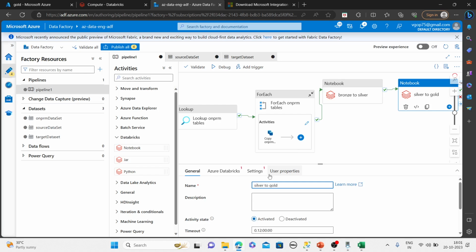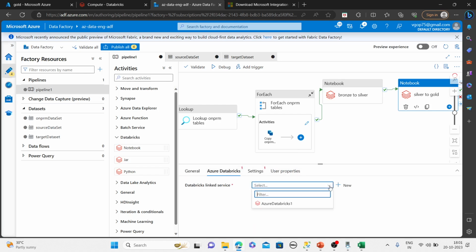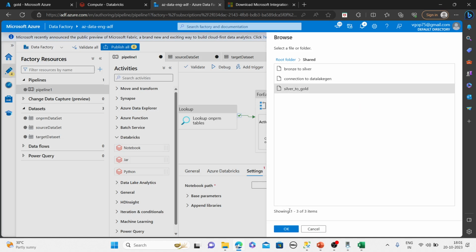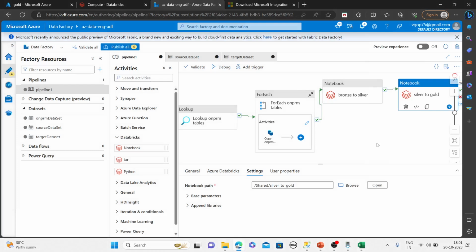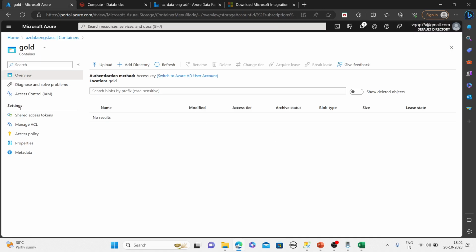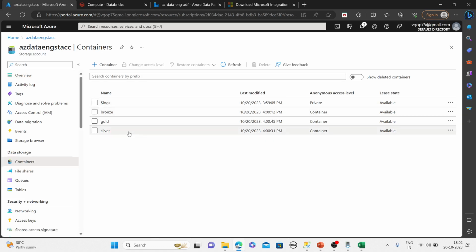Okay. So similarly here I have to select my Databricks, then under settings, under shared folder, I have to select silver to gold, right? So my entire pipeline is established now. If I execute, the entire pipeline will run and copy the data from the on-prem system to my bronze container, to silver, and silver to gold.